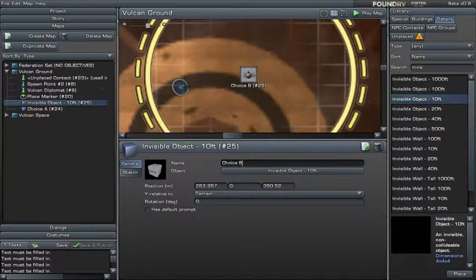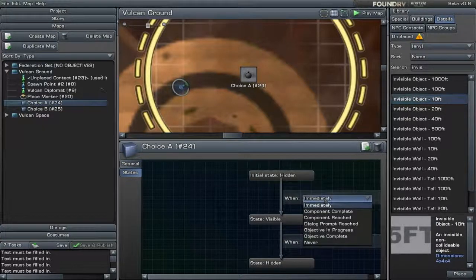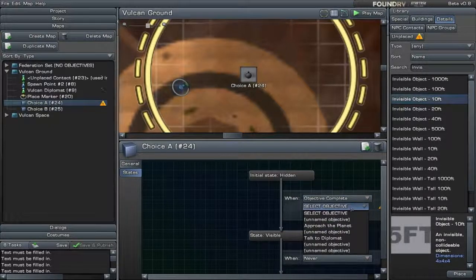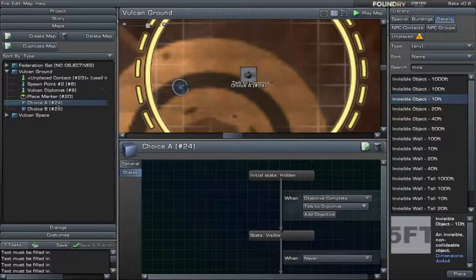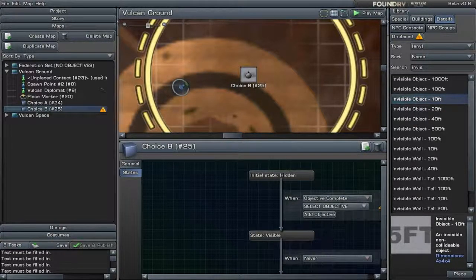Choice A will be set to appear when an objective is complete, and that objective will be talk to the Vulcan diplomat. Same thing with choice B. It will become visible when an objective is complete, and that objective is talk to the diplomat. Now here's where the tricky part comes in.